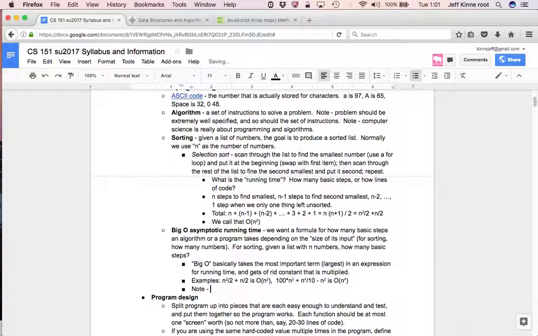Note, for now, you just have to memorize that selection sort is big O of n squared. That's it.